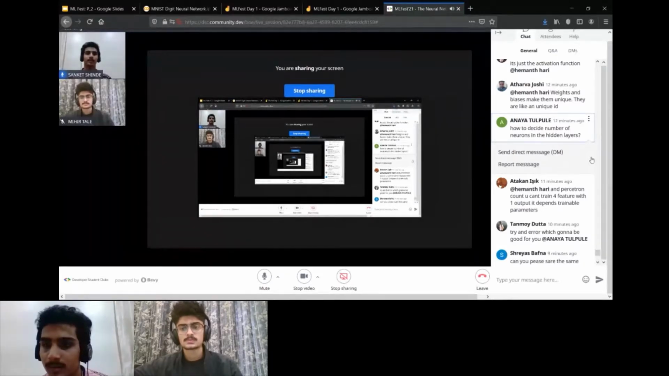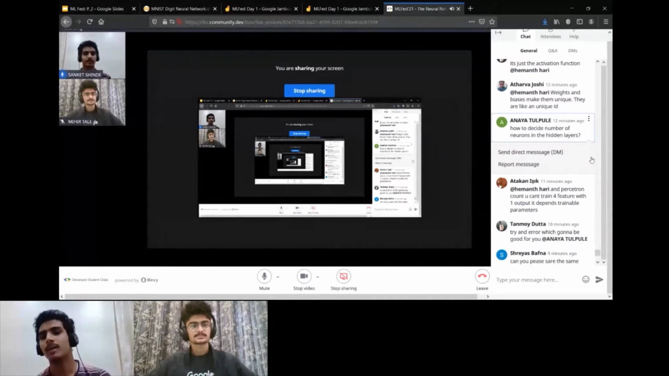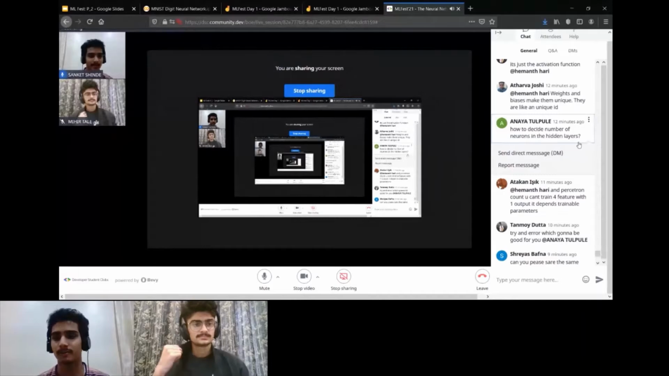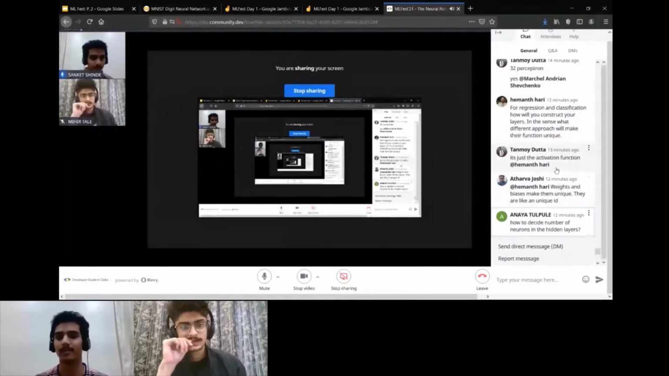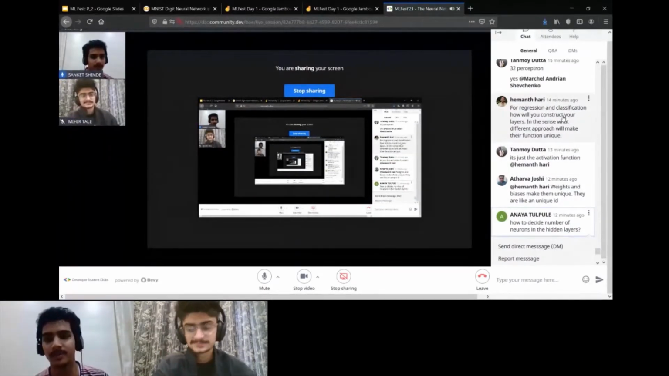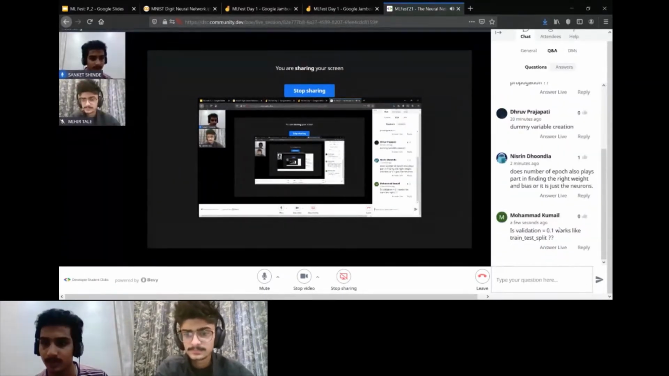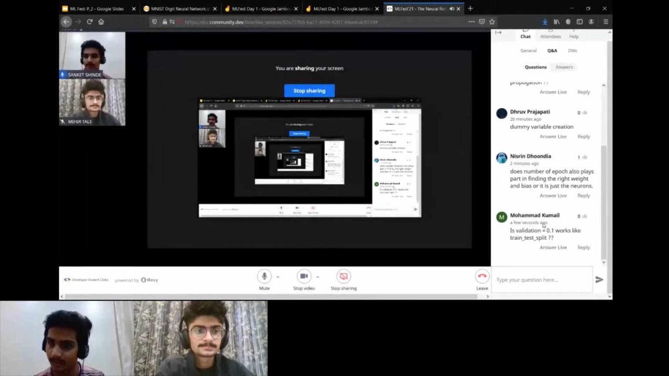How do we decide the number of neurons and hidden layers? Basically, it is a hit and trial method. As we solve a lot of these neural networks, we just have to initialize randomly, and it happens with experience. For regression and classification, how will you construct your layers?